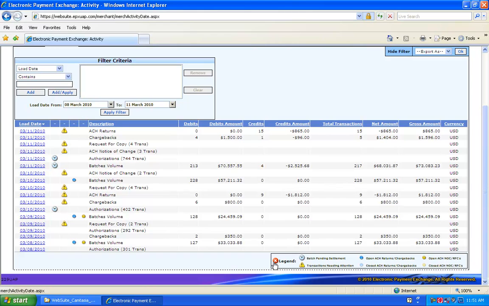The last note I'd like to make is I'd like to reference the legend in the lower right hand corner, which will describe what these icons to the left of the description of the activity type represent. These identify different transactions that might need attention, need to be looked at. This particular batch volume contains ACH returns or chargebacks. The little clock represents items that are pending and have been sent off to settlement.